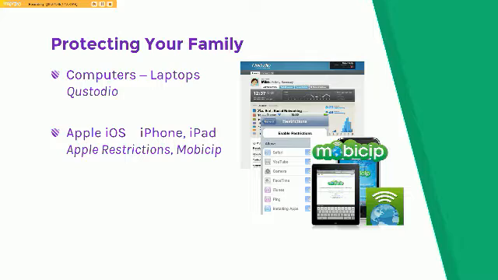For Apple, so the iPhone and iPad, there are two things that we'll discuss. First is enabling restrictions. Restrictions are turning off Safari, turning off their ability to install applications, things like that. And then MobiSip is a program that is a web browser, meaning that it's an application that allows them to visit different websites, but it does it in a way that can monitor the websites that they go to.